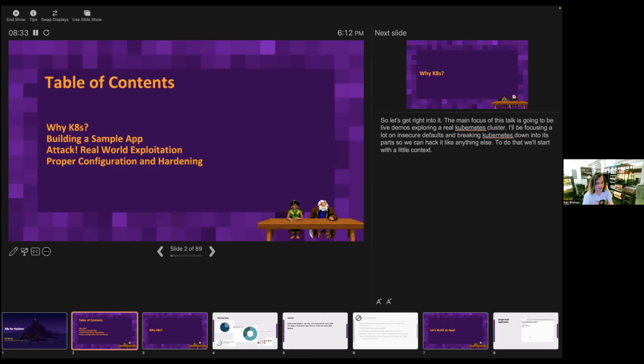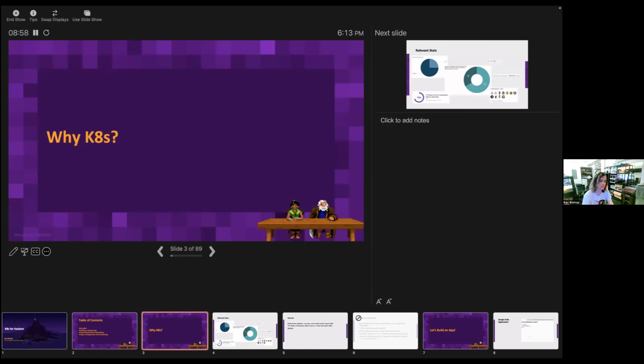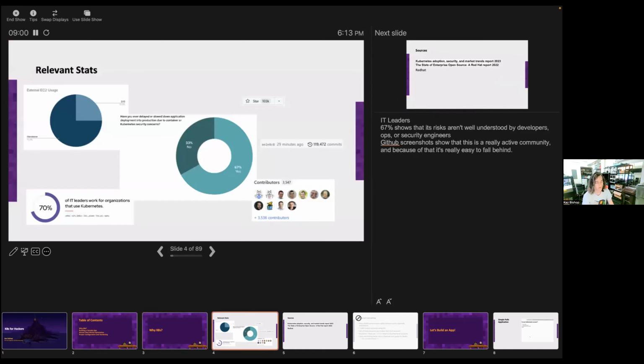So we'll start with talking about why it's important, why you should care about it, especially as students. I think it's a great thing for you guys to learn right now. We'll go through building a sample app, and then we'll go through some real world exploitation exercises of what are attacks that work, and we'll go through a lot of default misconfigurations and insecurities in Kubernetes and EKS. And lastly, we'll talk about how to harden it a little bit. So the first thing is why.